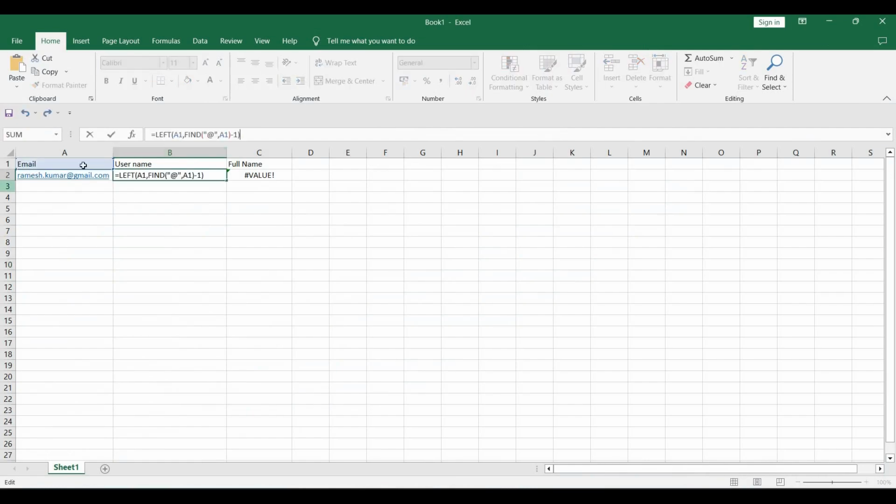While putting it here, I am just choosing the right cell. This is not in A1, it is in A2. This is also in A2. So now you can see the username has been generated.